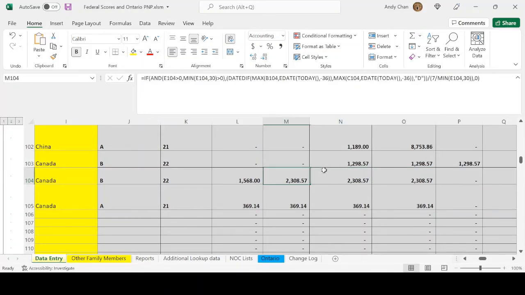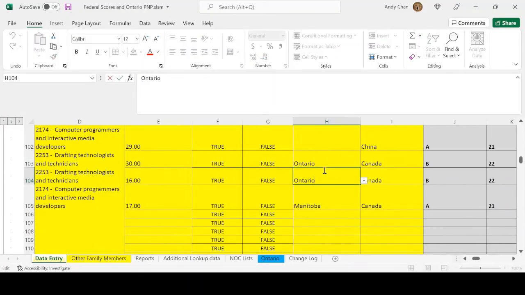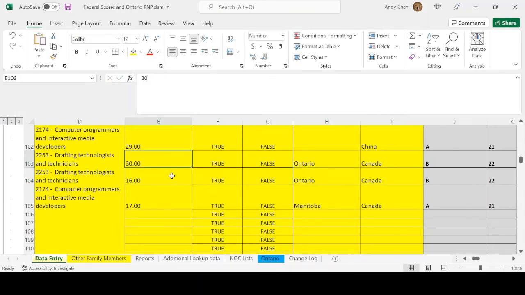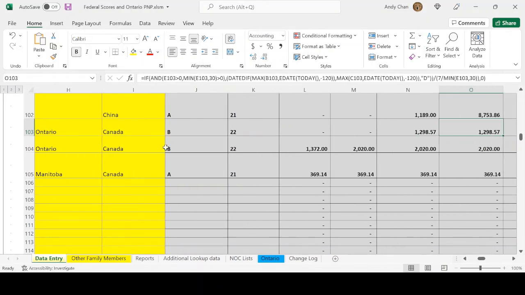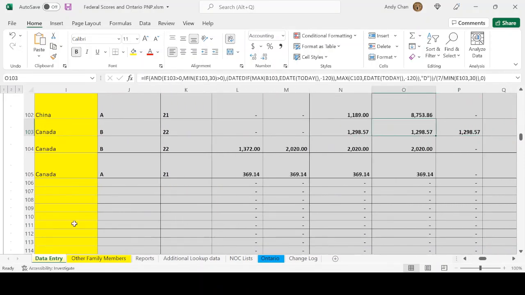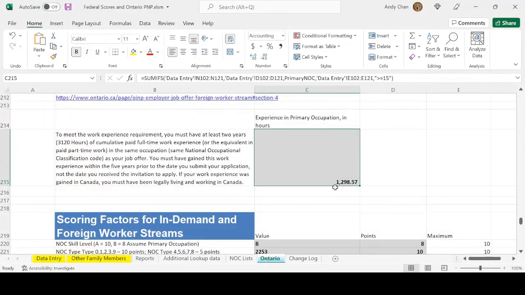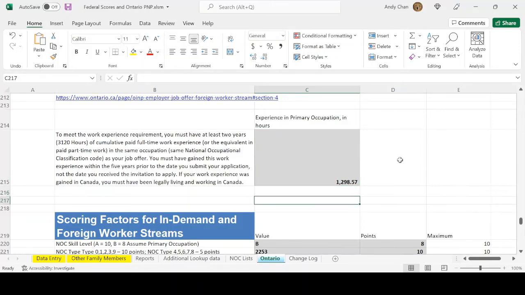The other thing I want to show is that the only other filter is the part-time hours has to be greater than or equal to 15. So say I drop this to 14, and then I should be only picking up the hours from this row now, which is 1298. And there you go. So that's pretty straightforward.